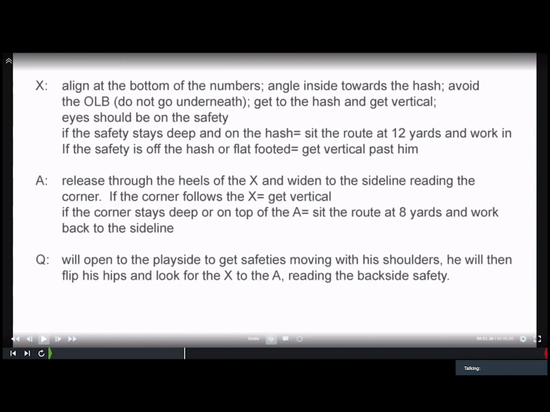If the corner does stay deep or on top of the A, or if he's playing in between the numbers and the sideline, and we consider that staying on top of the number two receiver, he's going to sit his route at 8 yards and he's going to work back to the sideline.